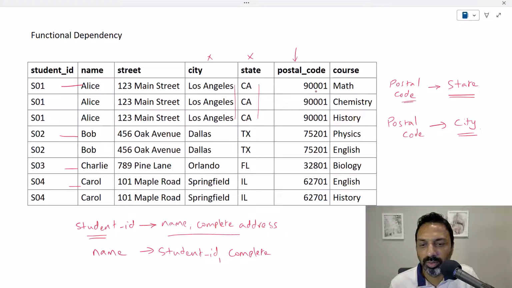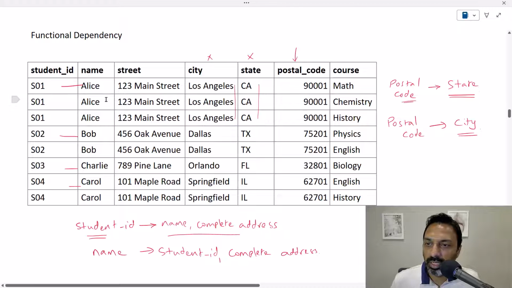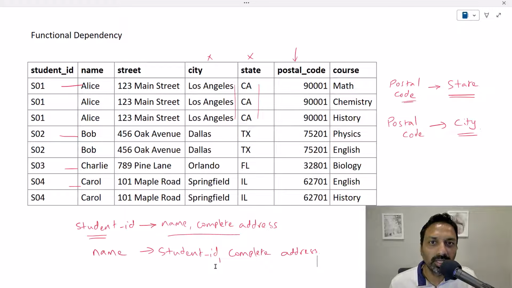Is that possible? Now, if you look at this data set, each student has a unique name, so it might work. However, it's possible that many students have identical names. There could be 2 Alices, 2 Bobs, and so forth. So in that case, we cannot really uniquely identify a particular student just with name. So here, name is not a reliable way to uniquely identify a particular student.